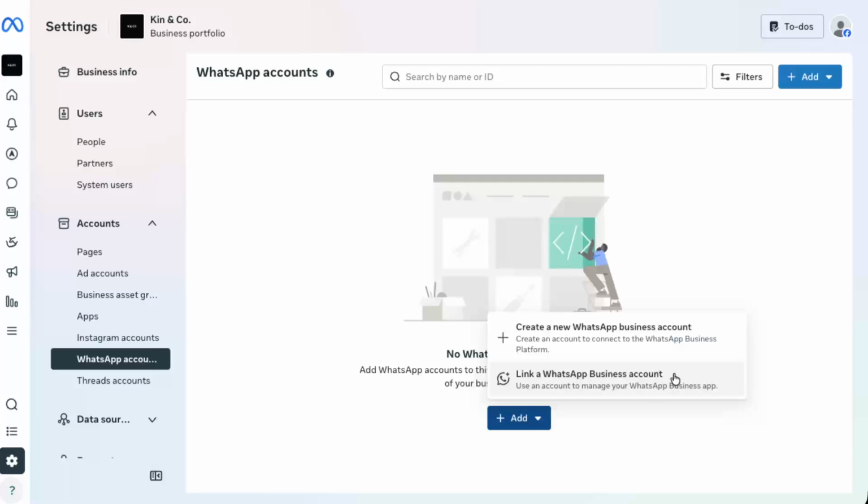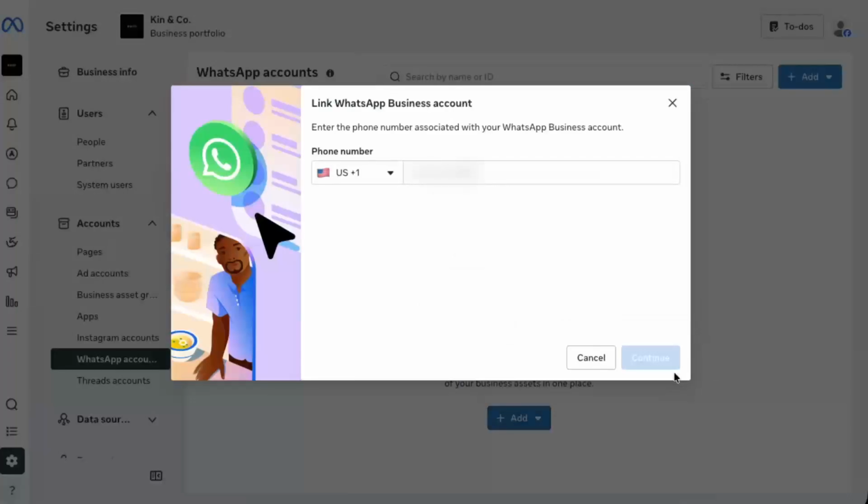If you already have a WhatsApp business account set up on your phone number, choose the option to link an existing account. Meta will guide you through a short process where you confirm your business details and verify your phone number, usually via SMS or a phone call. Make sure you have access to that phone so you can enter the code quickly.